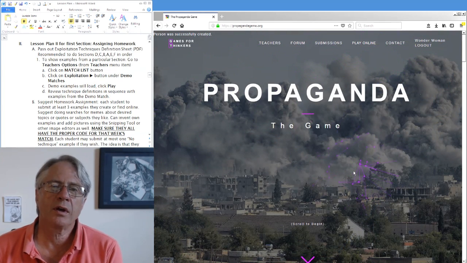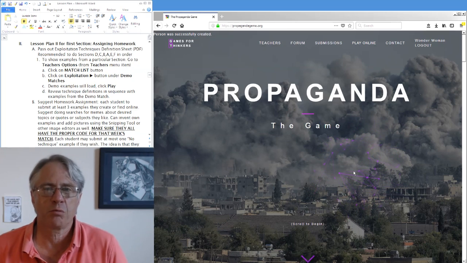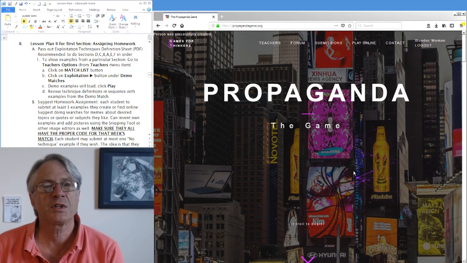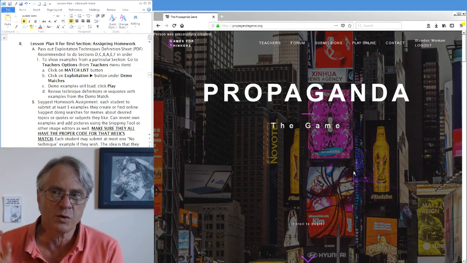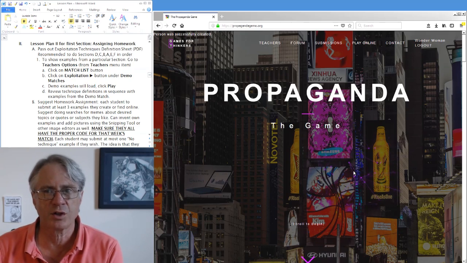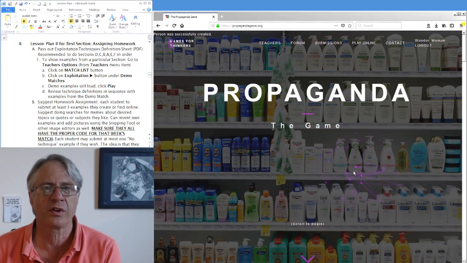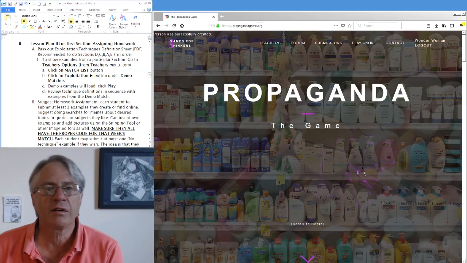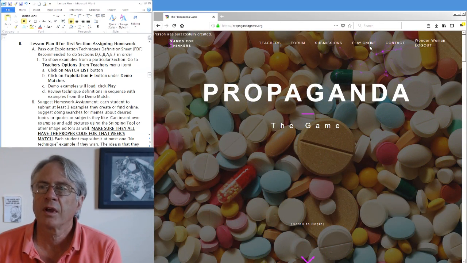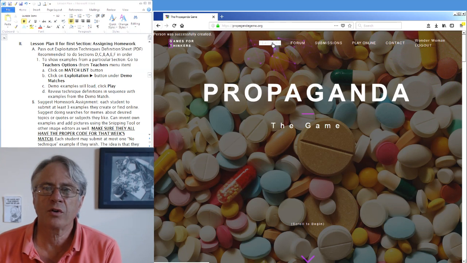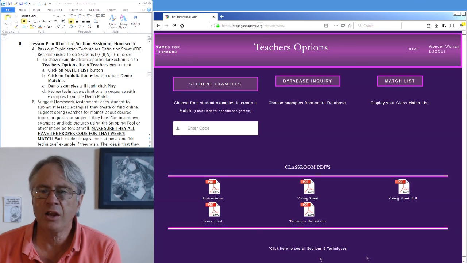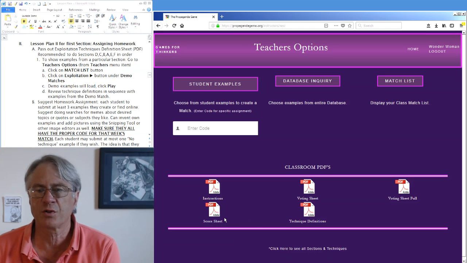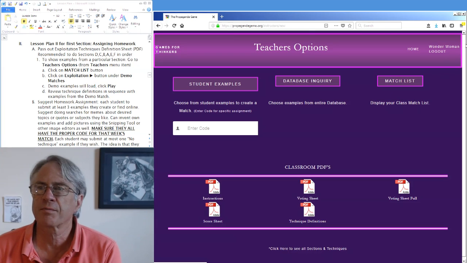Now we come to an outline for each week. Perhaps early in the week on Monday, a teacher would just spend 20 minutes reviewing the new section of techniques, passing out a sheet that summarizes the definitions for all the techniques, and showing students an example of each technique from the database. So the way that works is a teacher would go to the Teachers section, and here are all the PDFs used in managing the tournament. There are voting sheets for the students to vote with, there's a score sheet for each group, and there are the technique definitions.